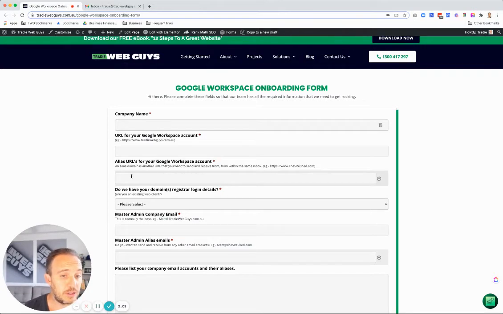So, alias URLs for your Google Workspace account. Now, an alias is essentially a domain, or in this instance, an email account that you would like to send and receive email from. Our primary email account is at tradiewebguys.com.au. One of our alias emails is the site shed. So we can send and receive from both of them within the same inbox, and that doesn't cost us any extra. So I'll show you what that looks like.